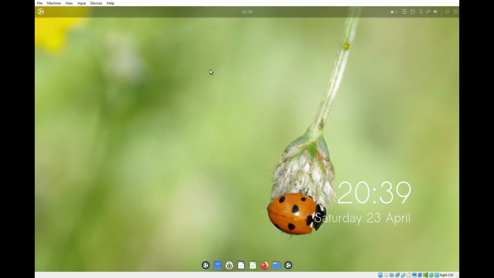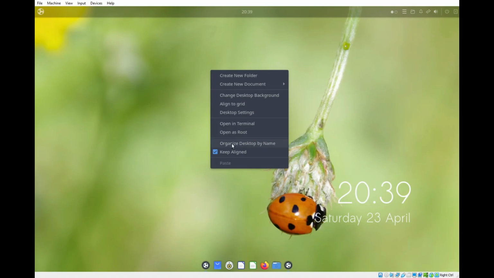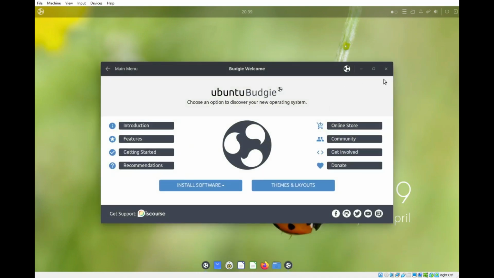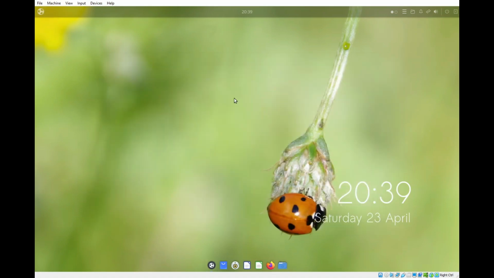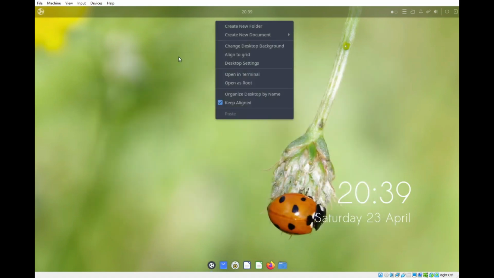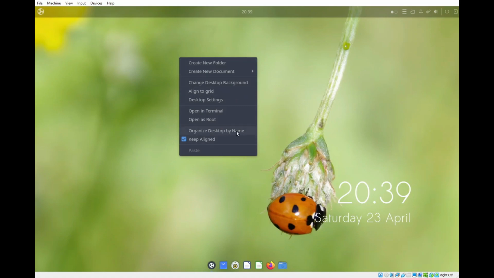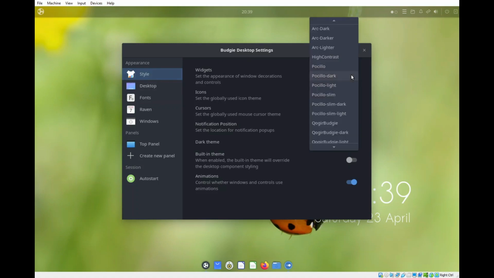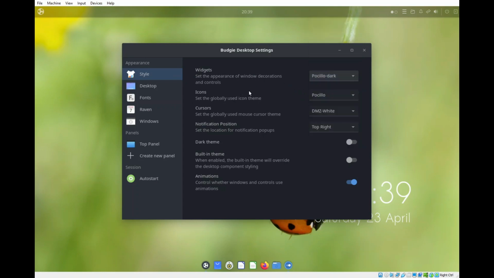They can also do something like this. Okay, so Budgie Themes. Okay, organize desktop by name. Give your desktop settings. Try to select desktop settings. Now for Budgie desktop settings, we can select style. So for widgets, we have Puchilio dark, arc dark. Okay, for icons, Puchilio. Cursors, DMZ white.